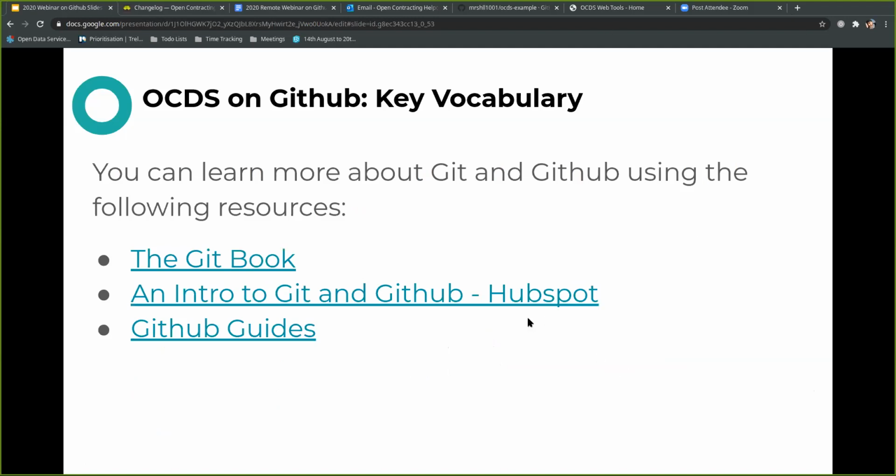And if you're like me, you like to know what's going on in the background. These are the resources that I've listed here: the Git book, an introduction to Git and GitHub, and some GitHub guides. They're good for basic introductions if you still feel like you need more after this webinar and you need to really understand what the platforms are. These require varying degrees of technical knowledge, and I've included them for completeness, but you are absolutely not expected to know this in order to help us develop OCDS. Or what we want is what's in your brains already.